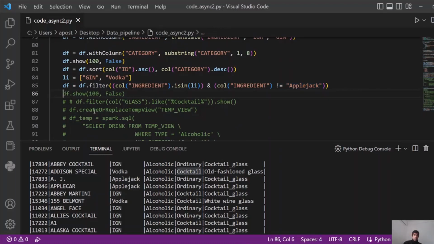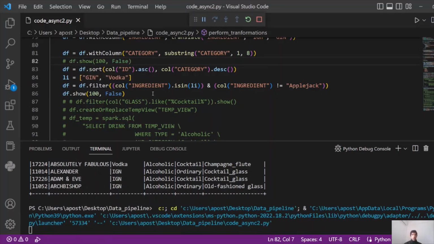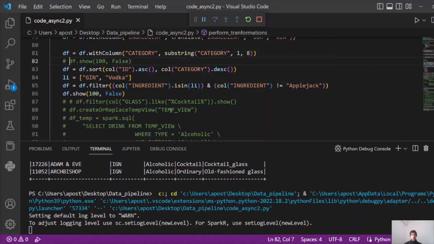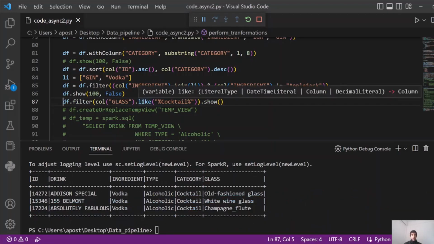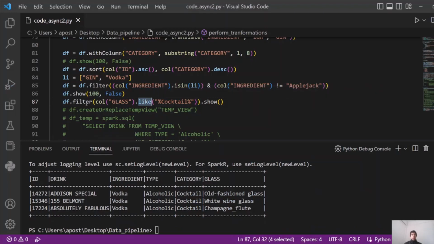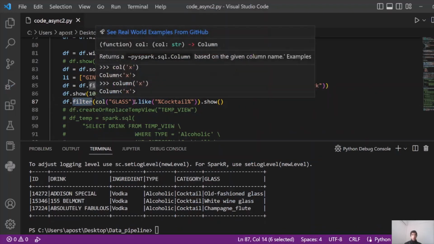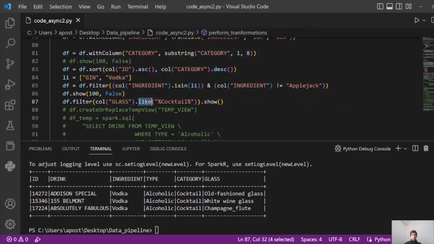So let me show you this one. Let's comment this out and run this one, and we will see the latest data frame. Another thing I would like to show you while this is running is the like function. You can do dot filter, you select the column and you do dot like, and you provide the string that you want to find.